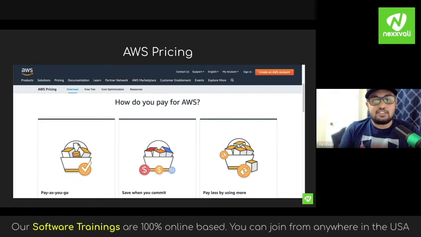And number three is pay less by using more. Simple. It's a bulk service. That means for an organization that has some 50 applications hosted on AWS, they will charge less. So three pricing models they have.